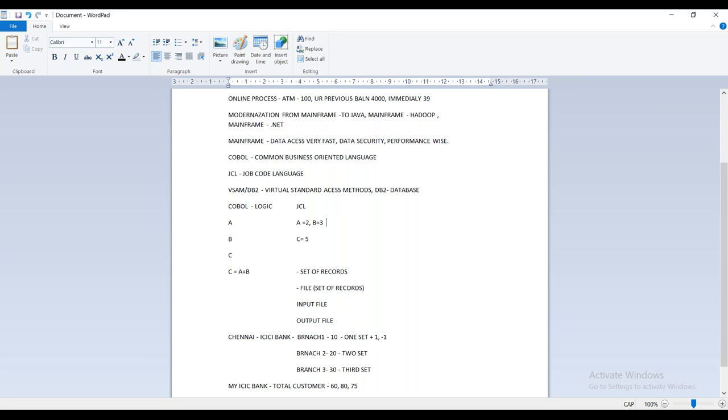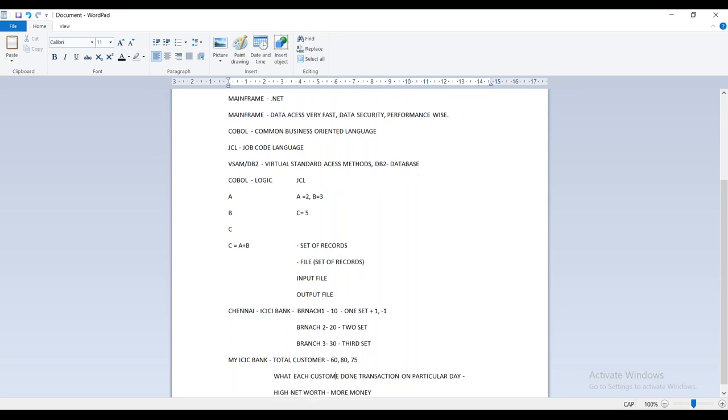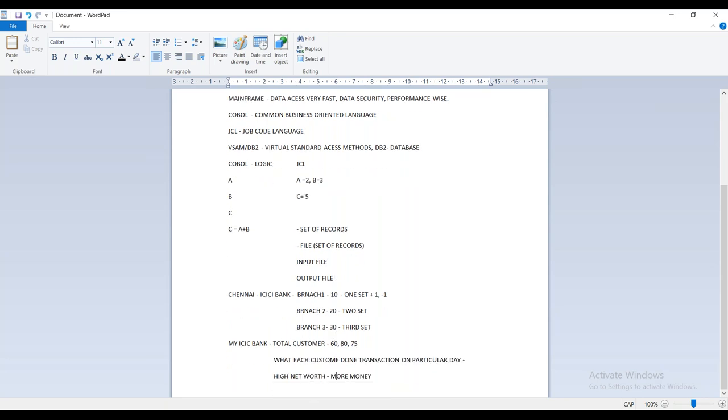See, in this case, you know the values. But if you come to a large number, like branch customers, you don't know how many customers will be in this branch. Every time it will add or decrease. You can't view every time how many customers there are. Can you do it manually? There will be millions of customers. For millions of customers, the logic will be the same.